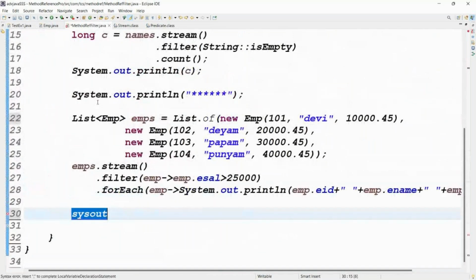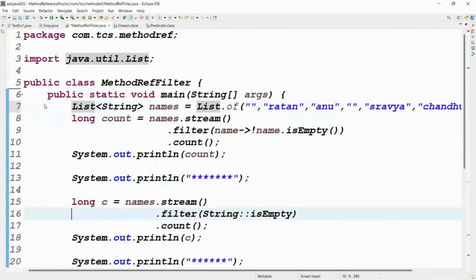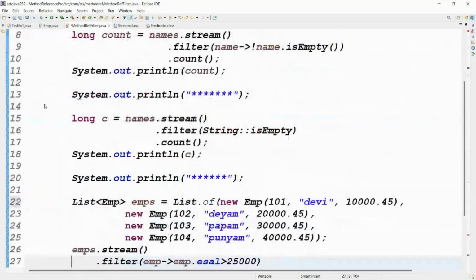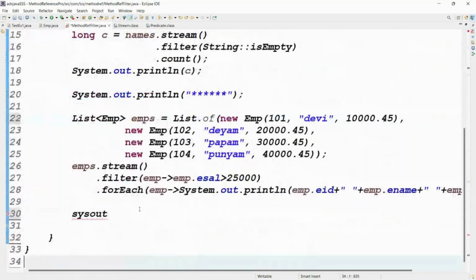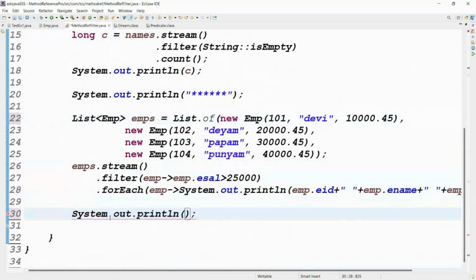Yes, fine. Previous code as usual. Previous code, what you wrote, tell me guys: list of names, the counting, the data. This is for filtering purpose, right? And bottom up, this is the list of employees. List of employees you're applying. This is which concept? Lambda. Lambda is working fine. Then let me apply the method reference.